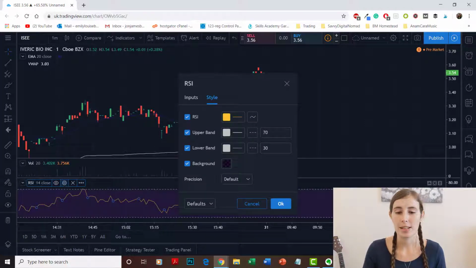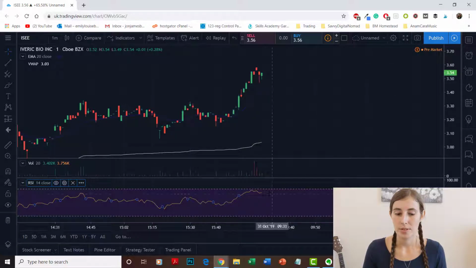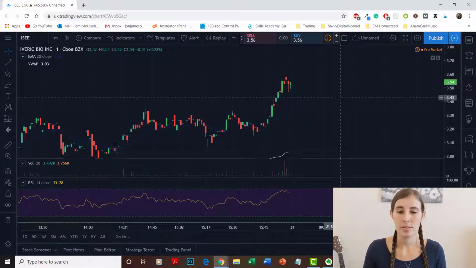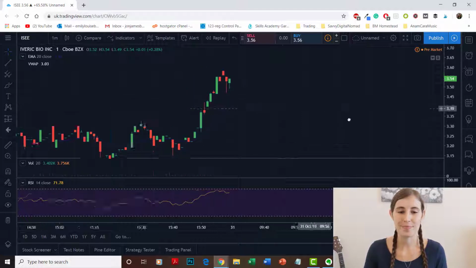And again, if you go into your settings panel, it will give you the upper and the lower band options. So 70 and 30 is generic. You may prefer to use the 80 and the 20 to see the really extended ranges there. Again, you can edit the colours. I'm just going to leave that for now. And if you want to change the length, you can do that in the inputs. So there's a nice range of indicators that you can add with TradingView.